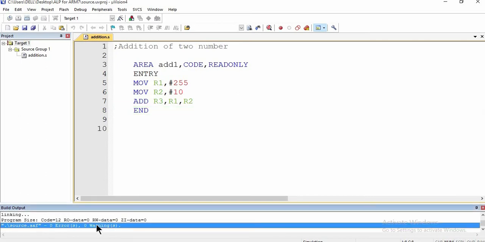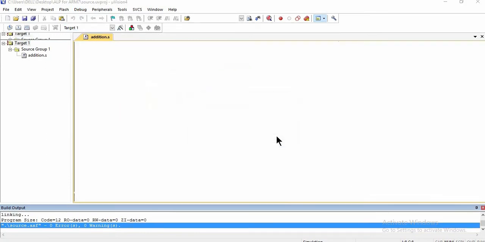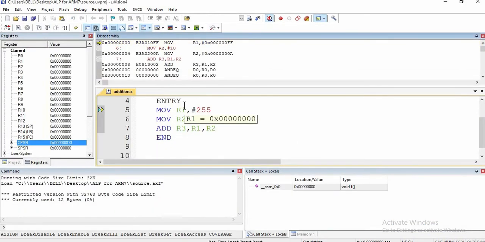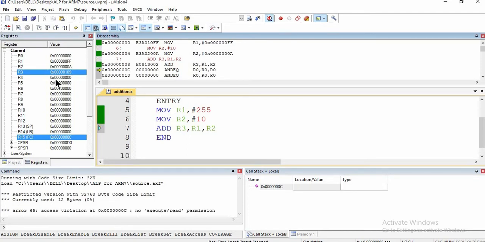0 errors and 0 warnings. Now I am going to start the debug session. I am going to press F11. The equivalent of 255, that is FF, has been taken correctly. The equivalent of 10 is also taken correctly. Then the addition of both is given in R3. There was not a problem at all.